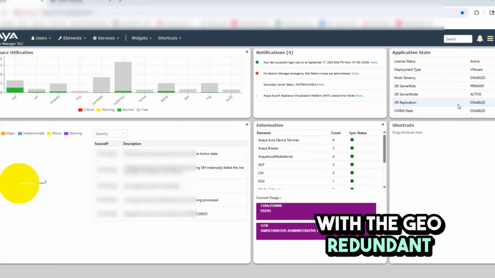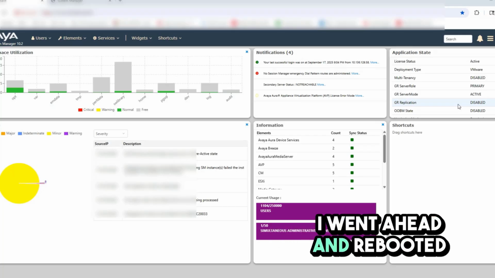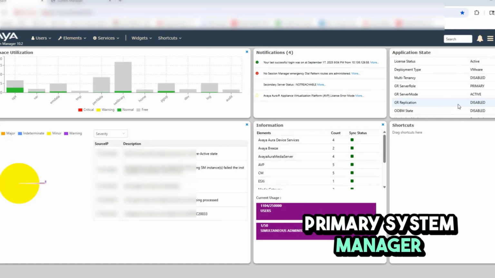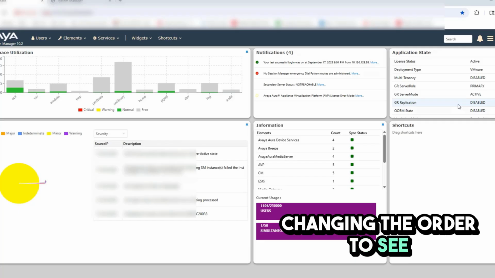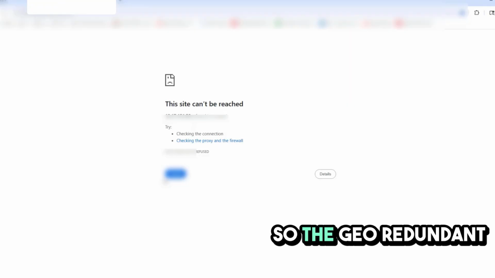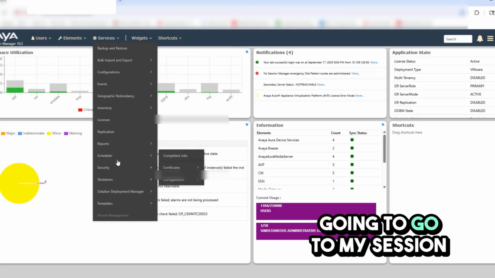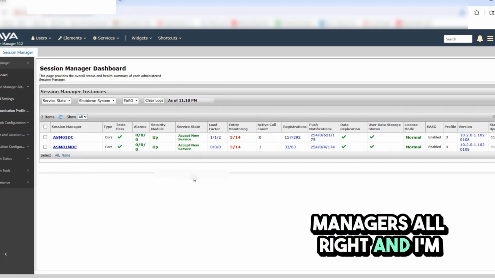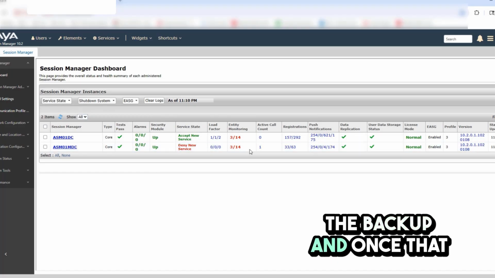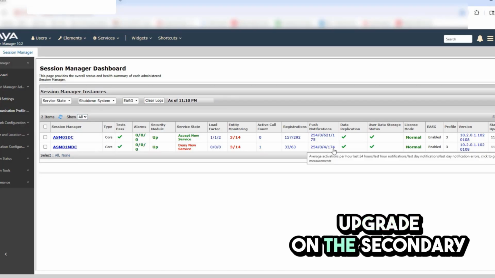With the geo-redundant system manager, after installing the feature pack and service pack, I went ahead and rebooted the system manager. I didn't do that with the primary system manager. I'm changing the order to see if the GUI is going to come up a lot sooner. Yep, so the geo-redundant system manager is still trying to come up. While that's happening, I'm gonna go to my session managers. All right, and I'm going to deny services on the backup. And once that call is clear, I'm going to go ahead and start doing the upgrade on the system manager.